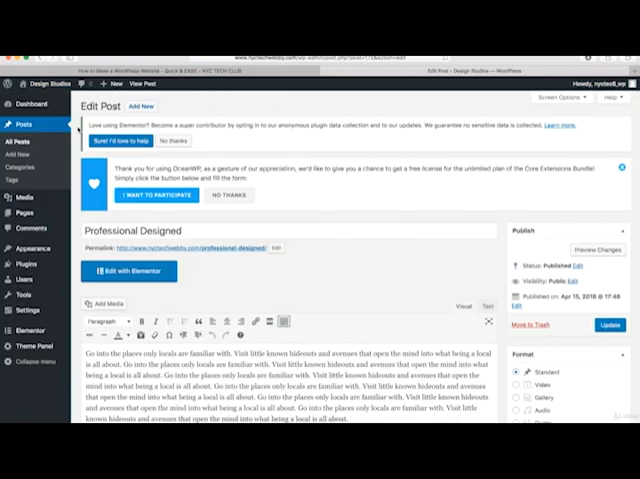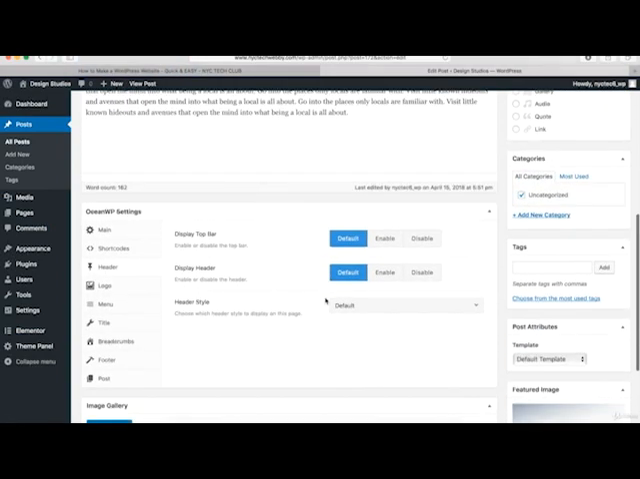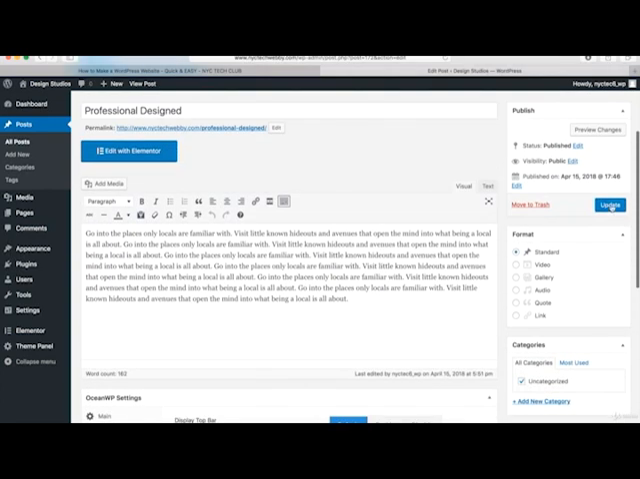And you have to do this for each of your blog posts. You have to come down to where it says Ocean WP and click on Header. And then what you're going to do is click on Enable and then go into the header style and select the minimal option or whichever option that you want, just not the transparent one. And then go back up to the top and click on the Update button.